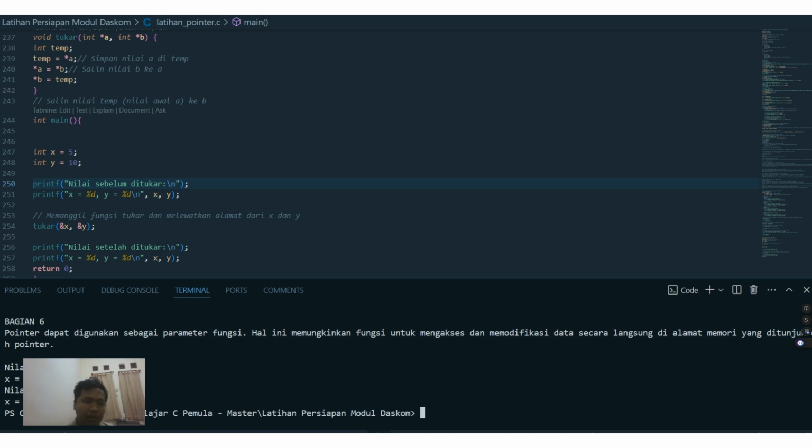After that, dereference A, which is x, will be set to the value of y, which is 10. After that, y will be set to the variable temporary. The variable temporary is equal to 5, right? So x will be 10 and y will be 5 after the swap process.